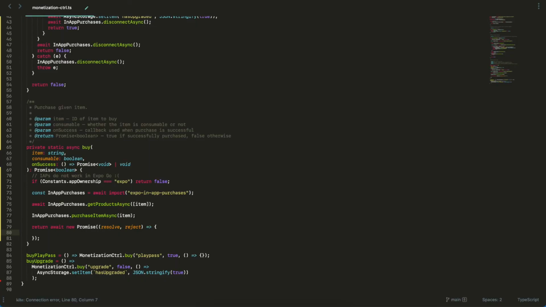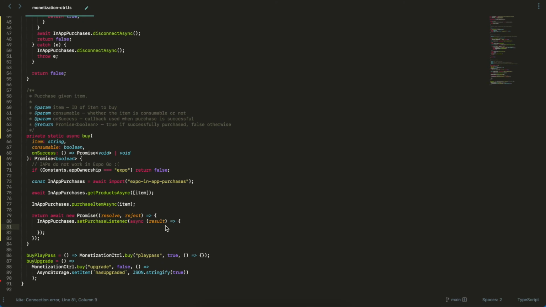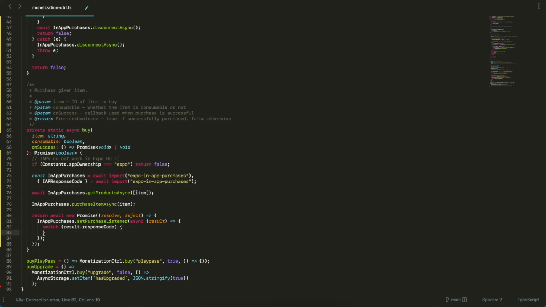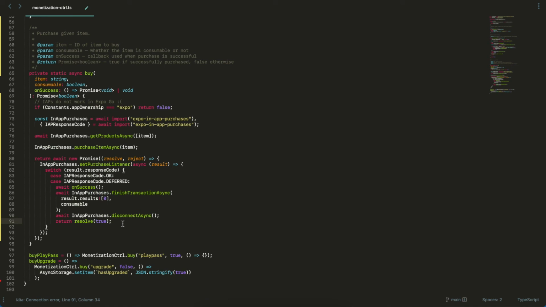First, we'll want to return the result of a promise. Inside that promise, we'll create the purchase listener and handle the results. To do so, we'll make a switch statement based off of the result's response code. The response code corresponds to the IAPResponseCode enum object that we first have to import from the Expo in-app purchases package. If the response code is OK or deferred, meaning the payment has been deferred to a user's parents on iOS due to parental restrictions, that's a successful purchase.